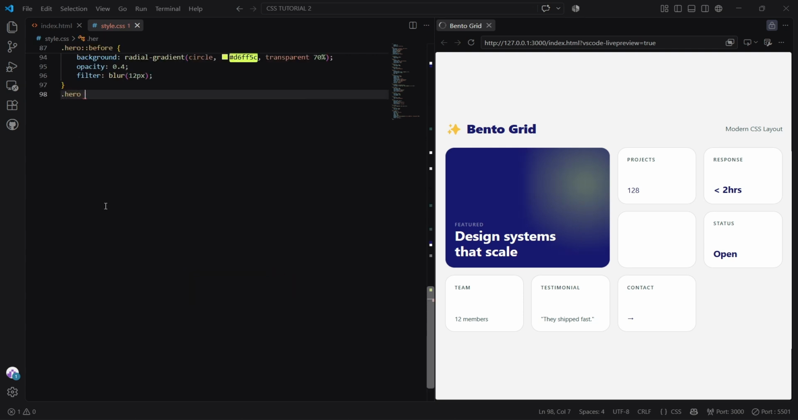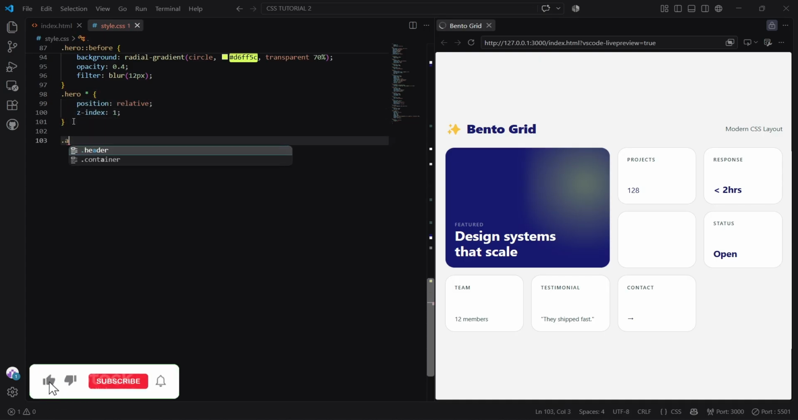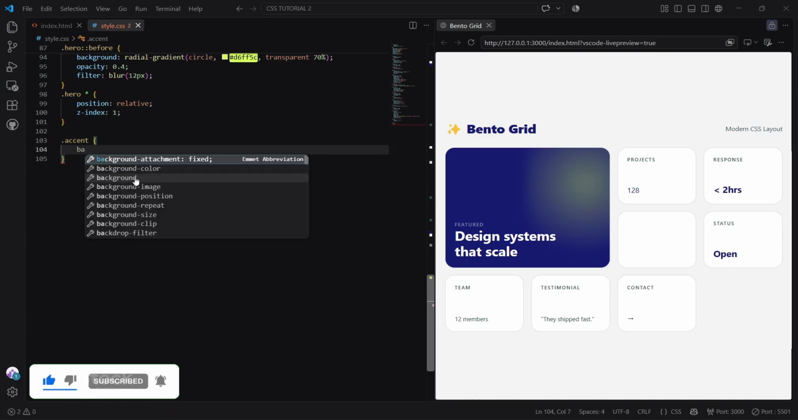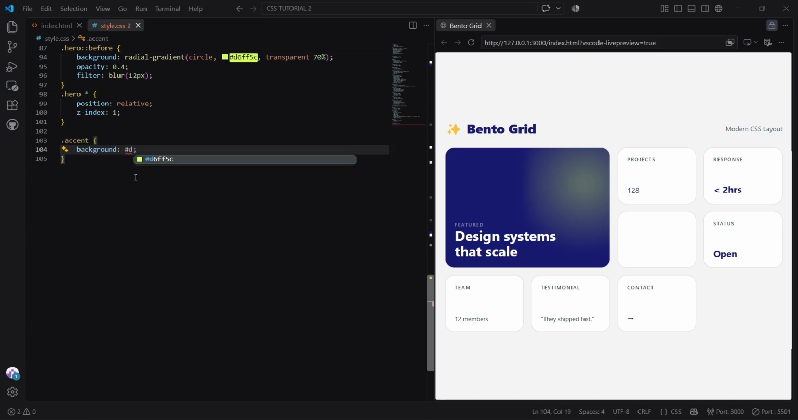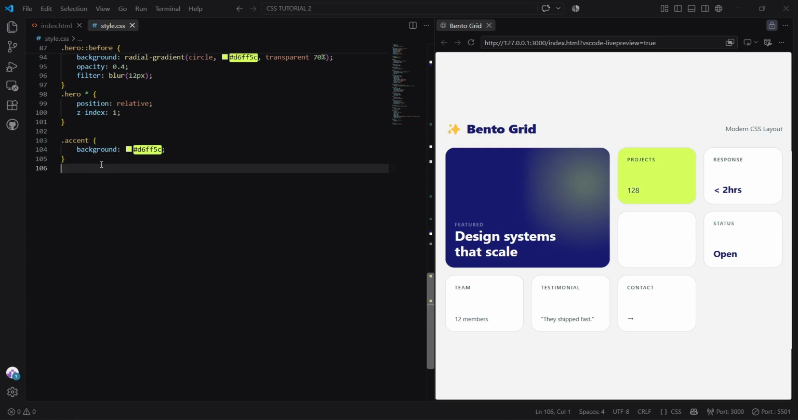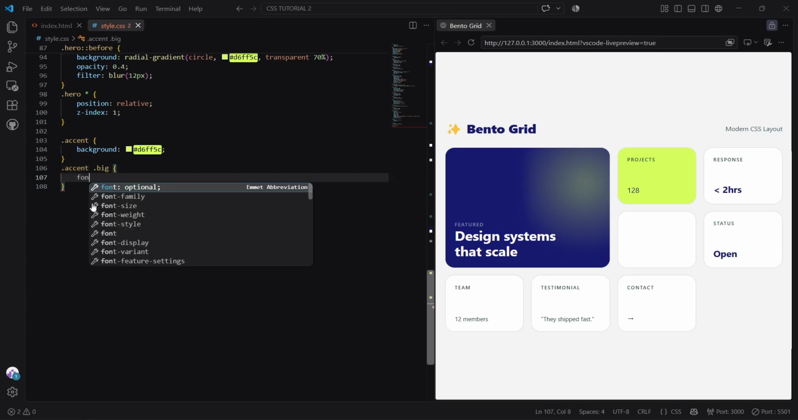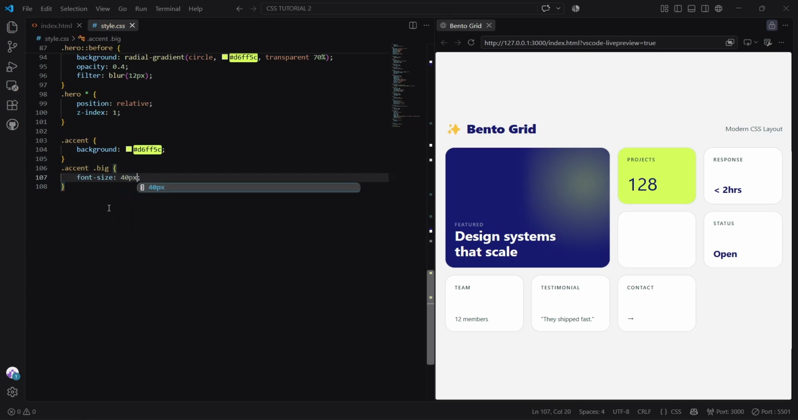Next, let's make sure the hero content stays visible above our decorative glow. Target all elements inside hero with hero asterisk, then set their position to relative and give them a z-index of 1. This places the content above the pseudo element. Next, style the accent card by giving it our bright lime background. Finally, target the big element inside the accent card and set its font size to 40 pixels with a font weight of 800.